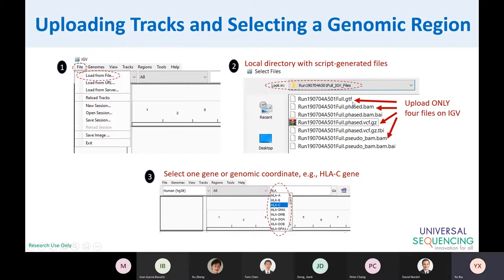Okay, then the second track is called the pseudo-BAM track. The pseudo-BAM track is the most important track for the TEL-seq result. So it displays the phased variants as vertical bars connected by thick lines and numbers, just like this. So this is a variant connected by the thick lines, and in the middle there's a number.